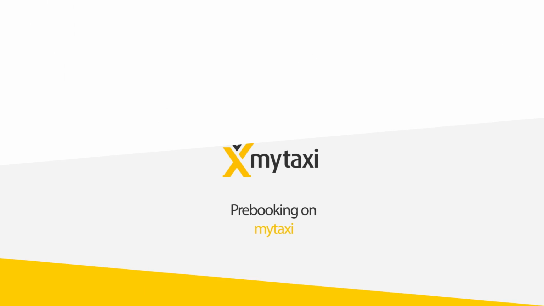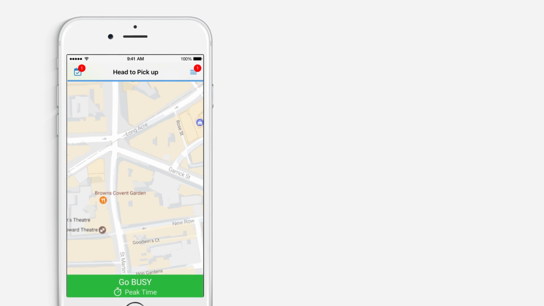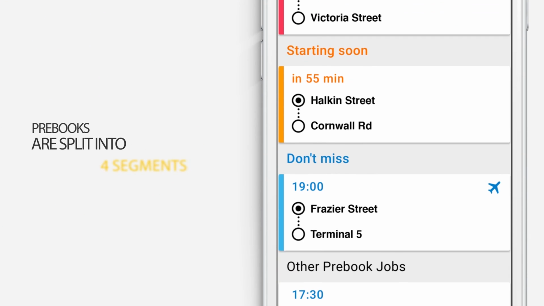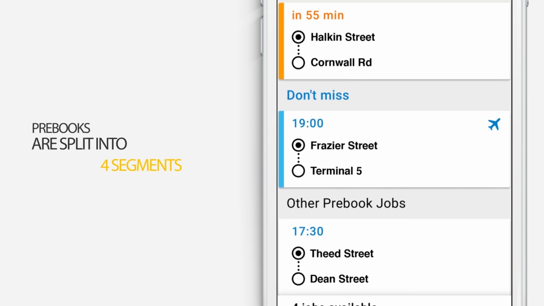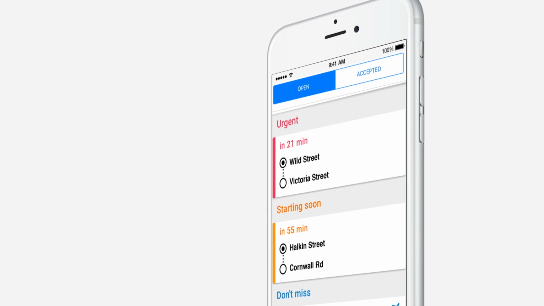To view the pre-book list, all you need to do is tap the pre-book icon in the top left-hand side of the screen. Here, you will be able to view all open pre-books available. Each pre-book job will be split into four segments, then ranked in the following order. Urgent pre-books will appear first on the list, followed by starting soon jobs.